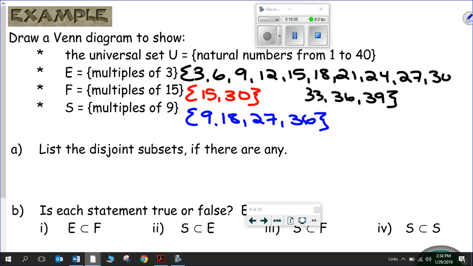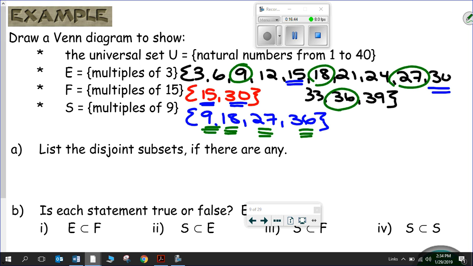So when I look at that, I'm trying to figure out how many circles to draw. The first thing I see is, if I look at F, F has 15 and 30 in it, and that is also right there. So F is totally inside of E. I can do the same thing down here, 9, 18, 27, and 36. S is also totally within E.